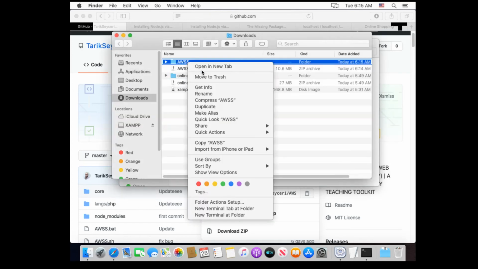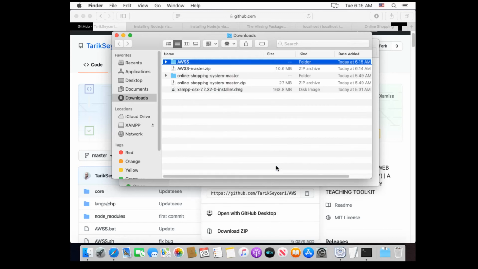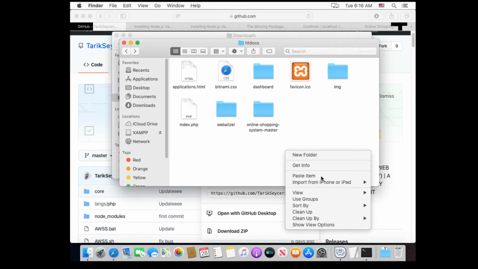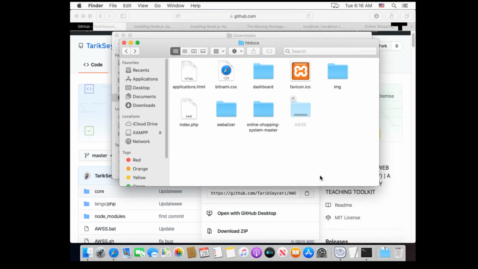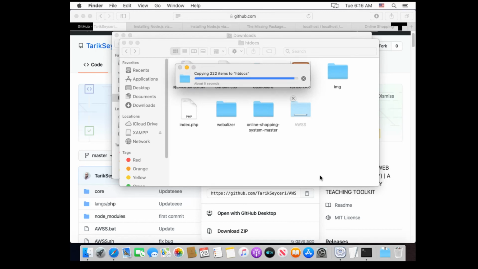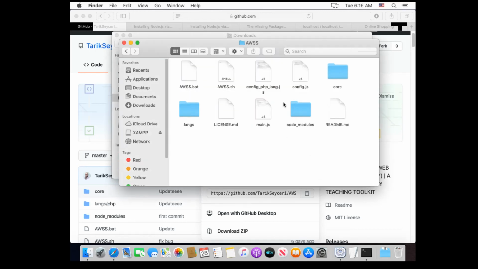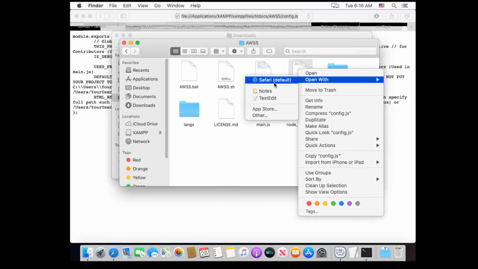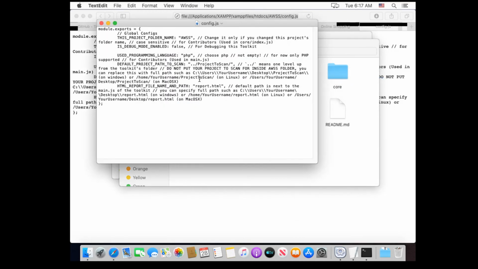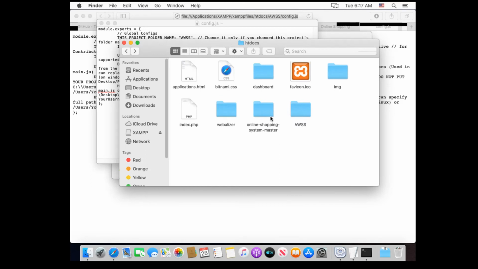So we copy AWSS. Then we paste. Then we access AWSS. We set the configurations, 2 files, open with TextEdit. So we only change this one, default project path to scan. Here we put the name of the project to scan.